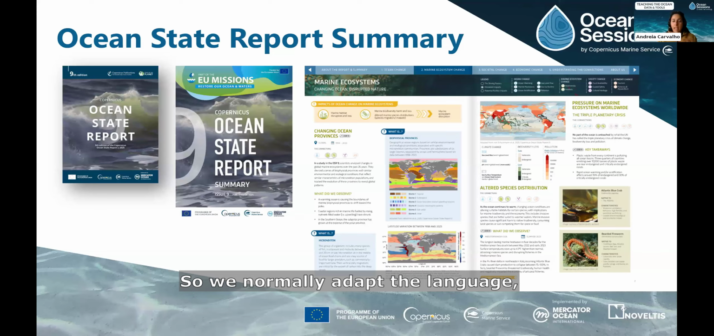So we normally adapt the language, of course. It has key numbers and a lot of illustrations to be easy to read, easy to scan, and to be able to just learn more about the state of the ocean.